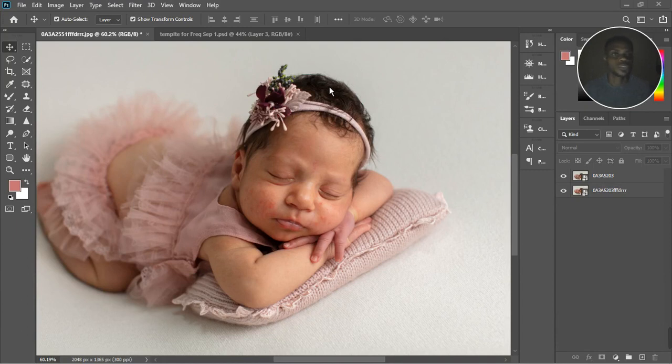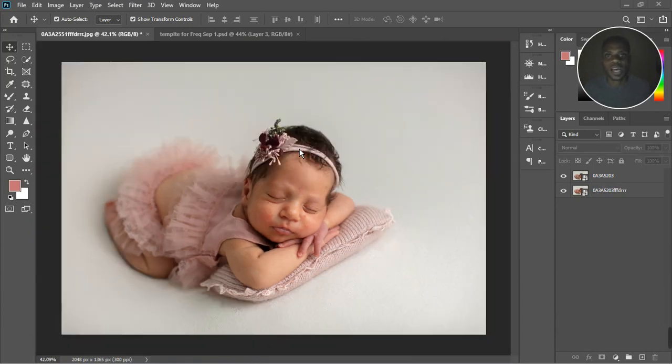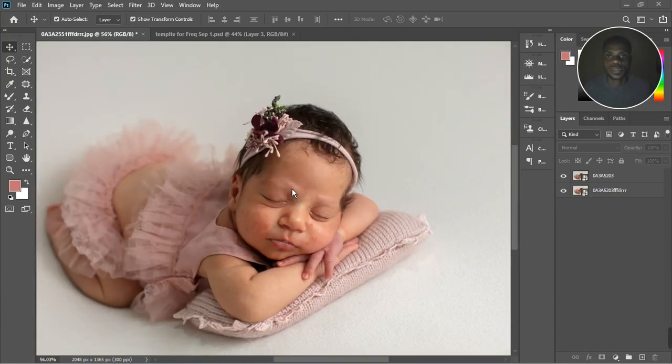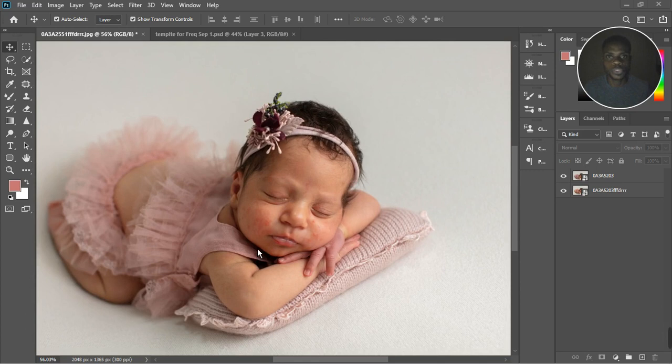We are in Photoshop and we're going to be doing some retouching, baby retouching photo. As you can see on the screen, we have a little baby, cute little girl, and we'll be doing some frequency separation on this photo to retouch this photo.